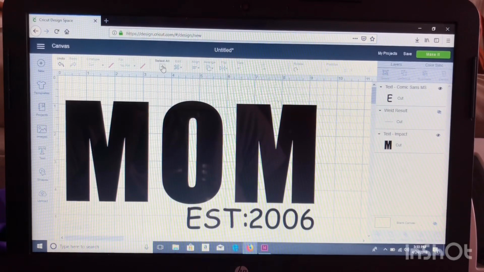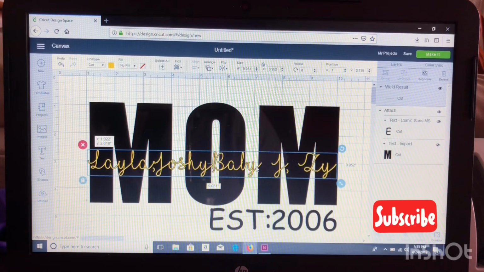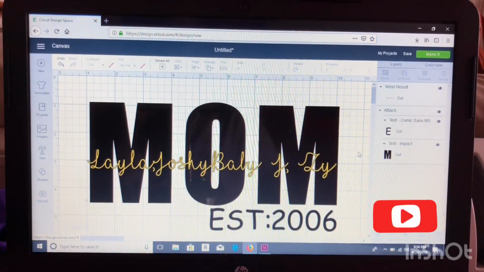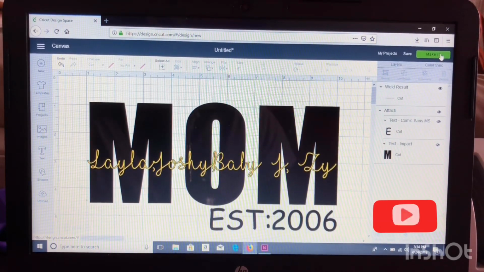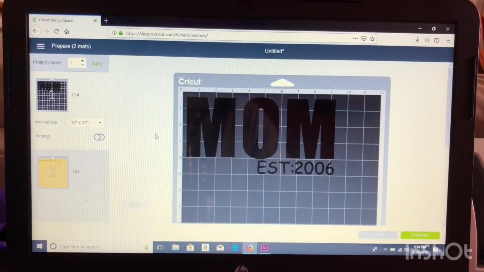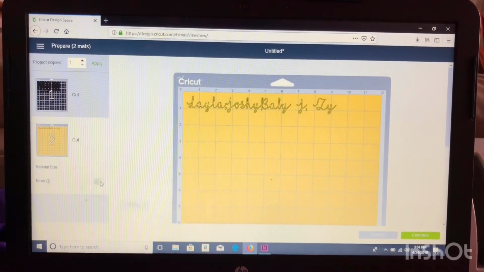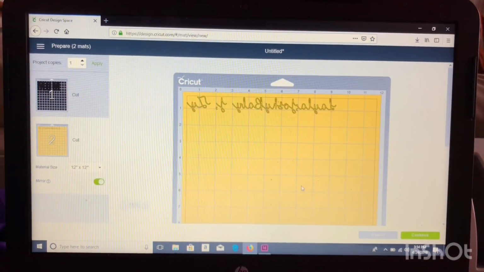And this is a super simple project, guys. So now I'll click make it. And of course, Design Space will sort it out in the mats for me. So I have 2 mats because I have 2 different colors. And whenever we're working with HTV, which is heat transfer vinyl, always remember to mirror your image. So right here, I'm just checking the box on both designs and I'm going to mirror it. And then I'll click continue.